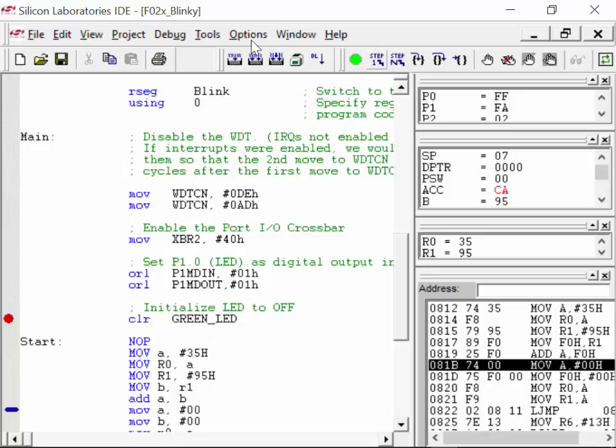And A now contains CA. So I did the addition right there. And notice that the program status word didn't change. So now I'm going to change this addition to where I get a carry out.